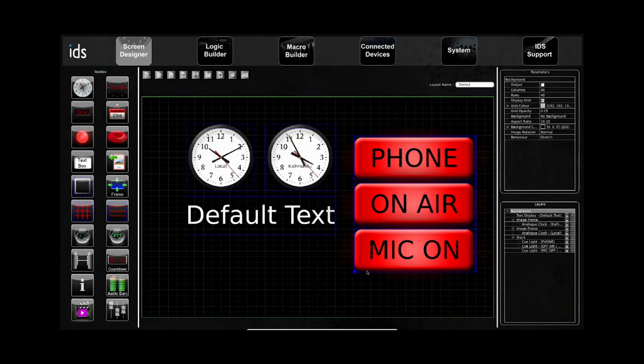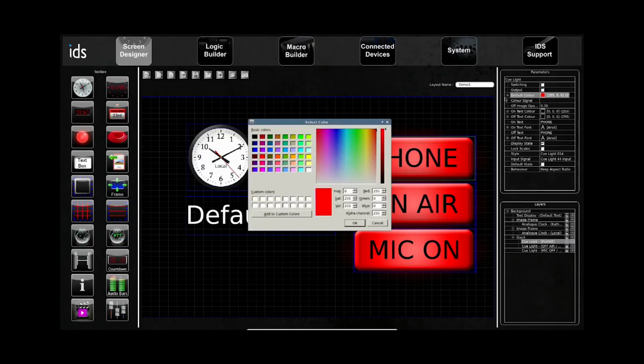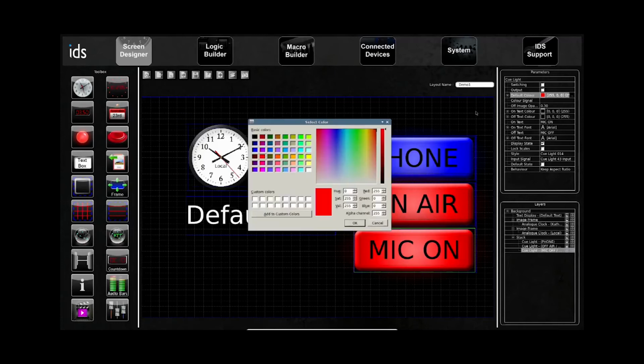Now set the default color for each light. We'll go with blue for phone, red for on air, off air, and green for mic on, mic off.